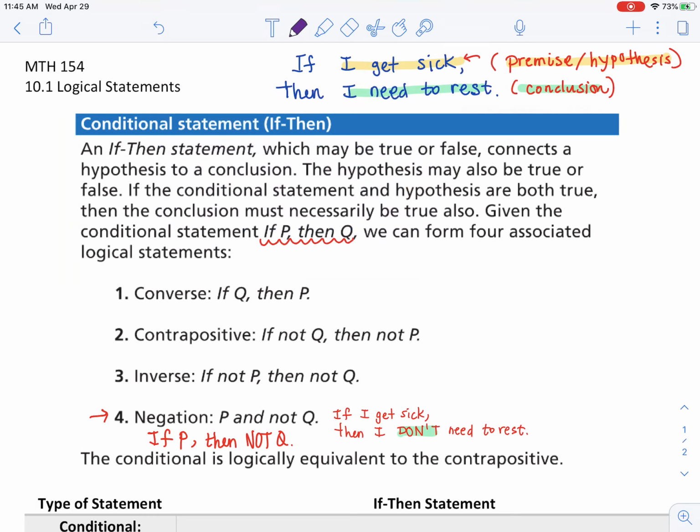Now converse, let me go over converse now. Converse, like how we're having a conversation, we switch our words. Converse is when you switch the premise and the conclusion. So it will go like that. If I need to rest, then I get sick.